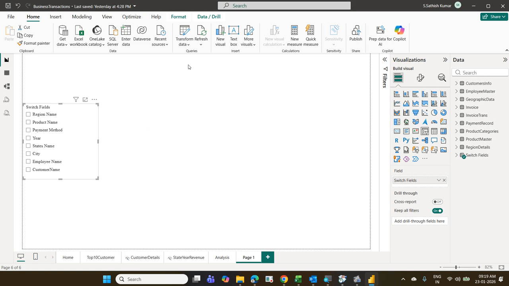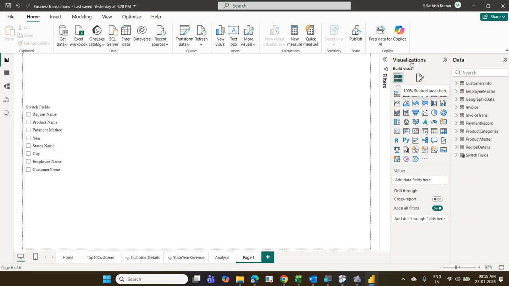Line chart, bar chart, column chart, pie chart, any chart. I will go with the column chart. Fourth one. I will go with the fourth one here. Clustered column chart. You can select anything. I am selecting the fourth one, clustered column chart.